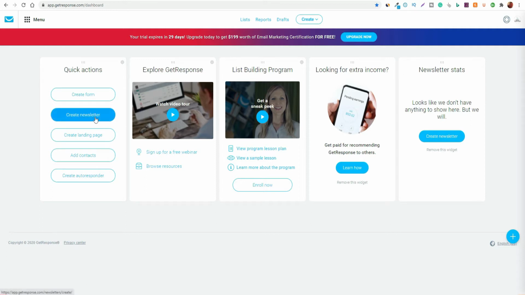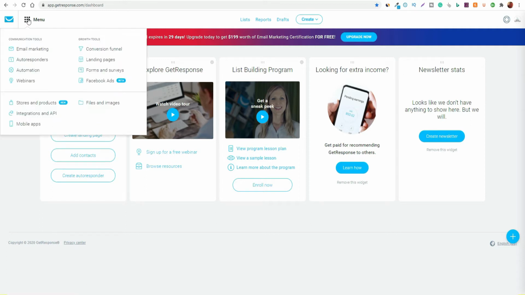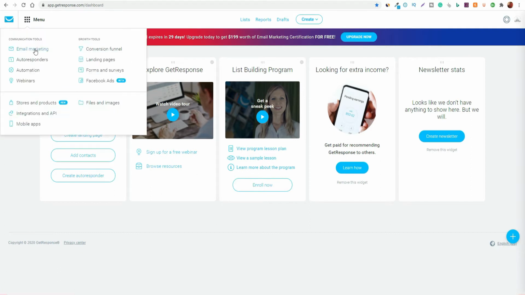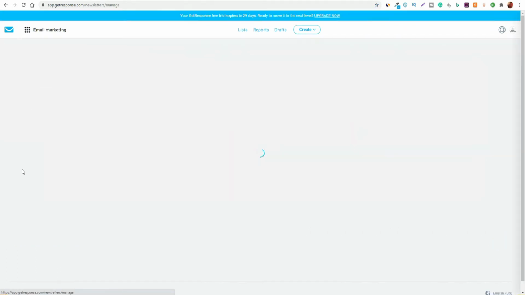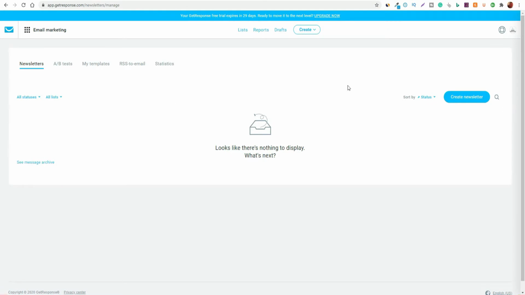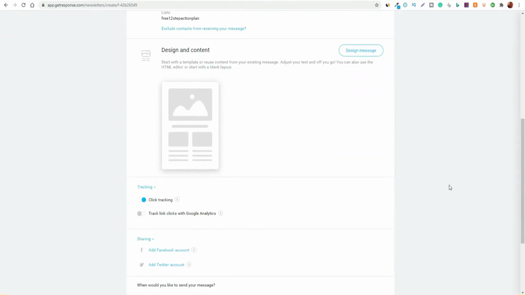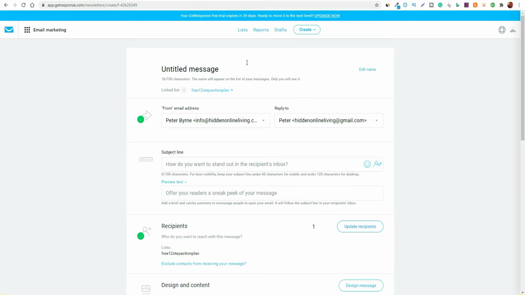So what we want to do is, when you're in your dashboard, you can either click on create a newsletter, or you can come up to the menu and click on email marketing. You will have access to different segments here, but in this case we just want to click on create newsletter. Once the page has loaded up, you will be greeted with this next section, and the first thing you want to do is edit the name of the campaign.